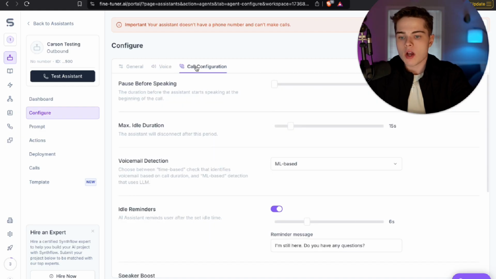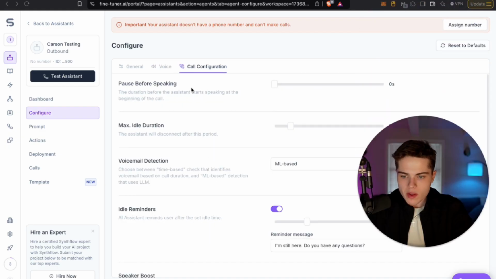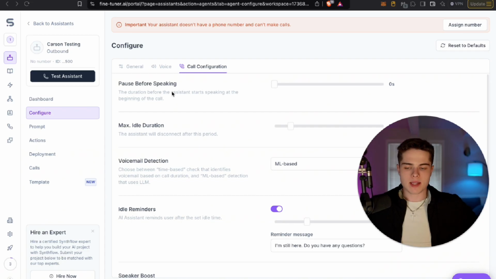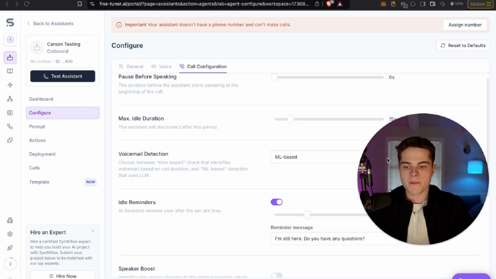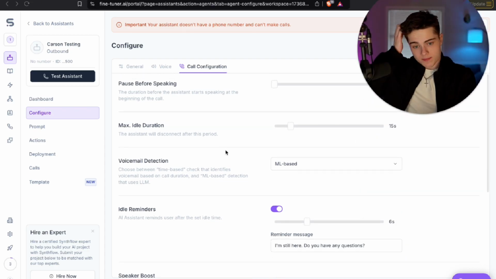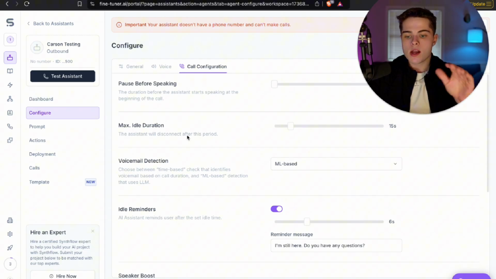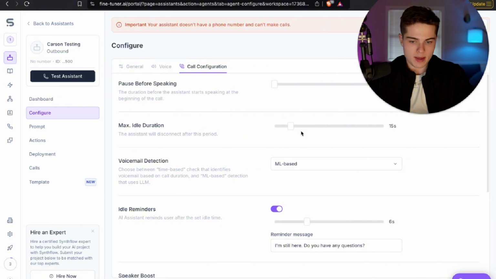That's fine there. Call configuration, I wouldn't have any pause before speaking, because you want the delay as little as possible. You don't want some big delay. Max idle duration, 15 seconds is fine. This is the assistant will disconnect after this period of just idleness. So if you don't want to be spending a bunch of money, because you will be charged per minute that this is on the call with it. So it's up to you. You can do however you want here. I just do 15 seconds.